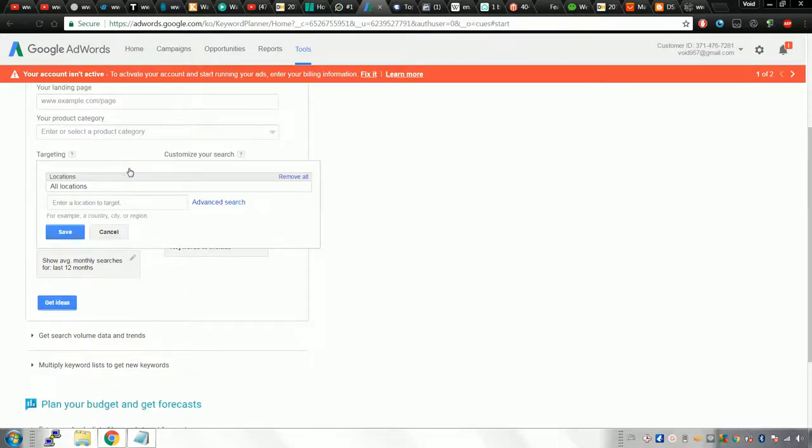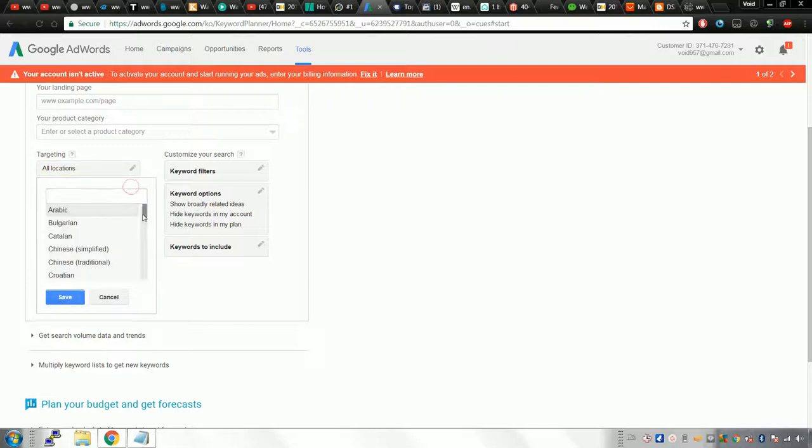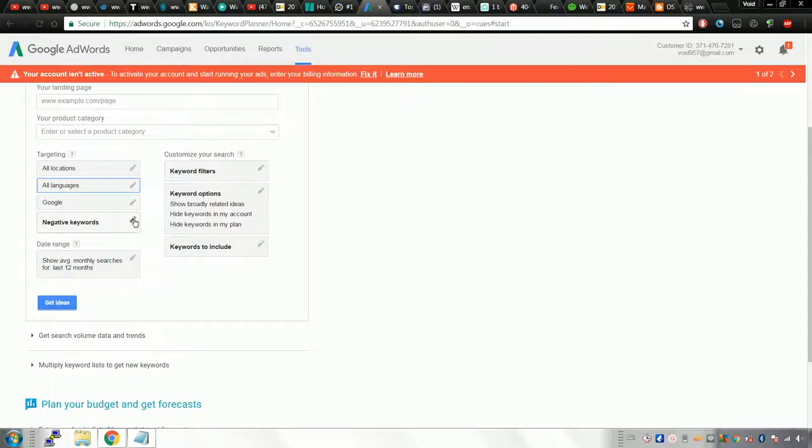Locations. You pretty much want to do all locations unless you want to target a specific country, but that should be fine. Languages, probably choose English for this one, because I don't want to get any Chinese or anything like that, so I just choose English. Negative keywords, so these are keywords that you don't want to be included in your keyword list. For example, if you're only giving out paid stuff and you don't want free in there, you write free here so there's no free anywhere in your keywords.